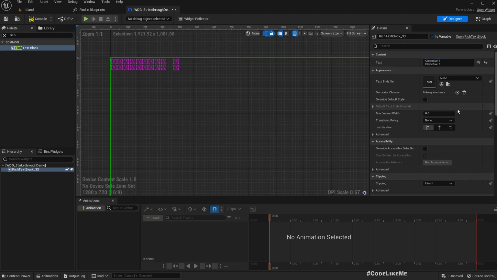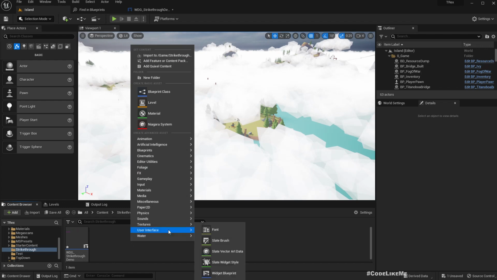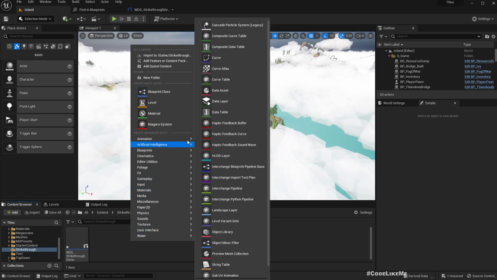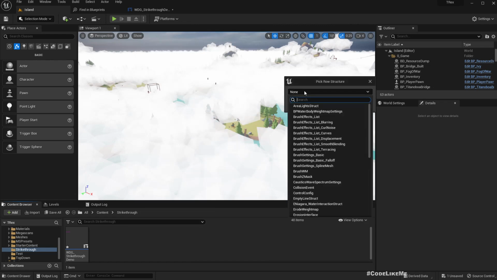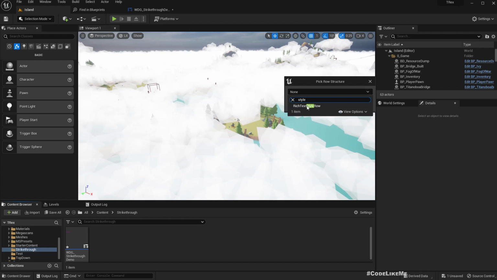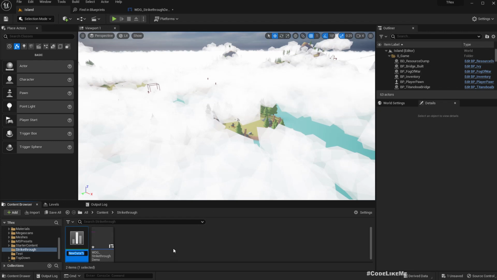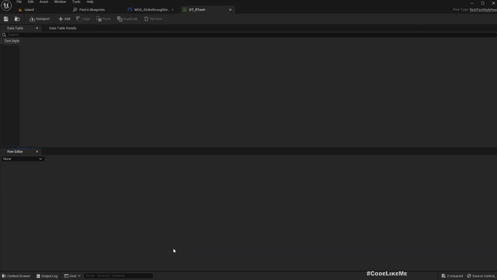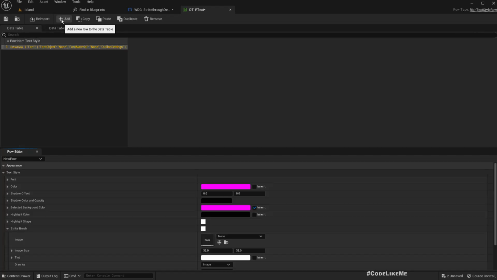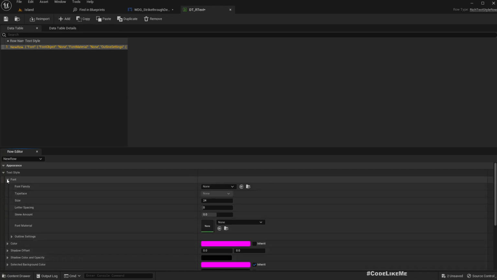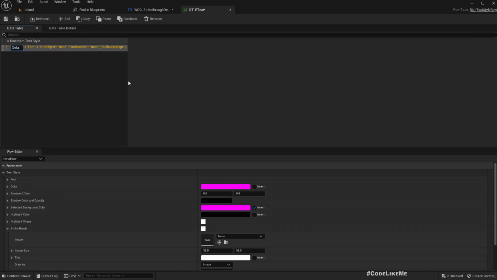Okay, now here you see nothing is rendered because we have to have a text style set. So we can create a data table with the type rich text style row. I'll call it DTRText, which simply stands for rich text. And here add one entry. Initially this should be called default because we need a default style.